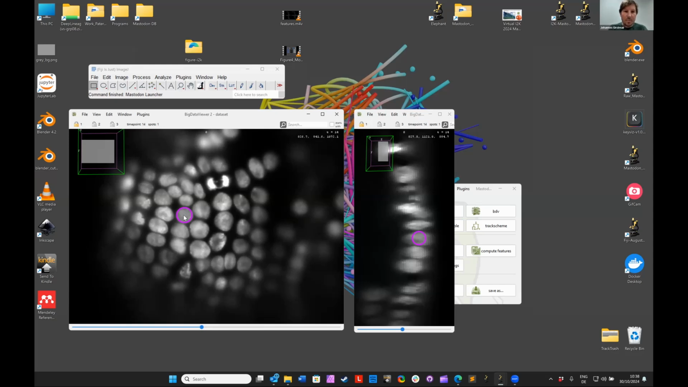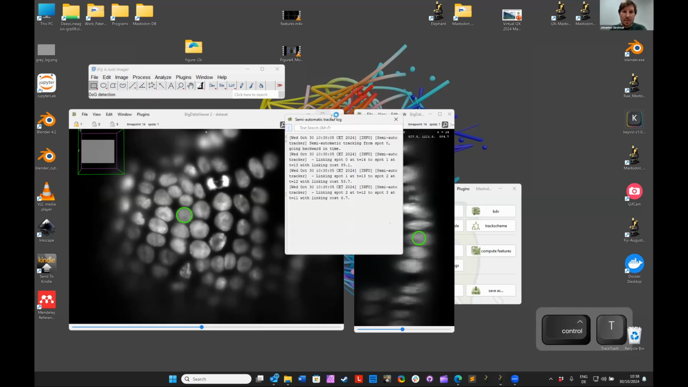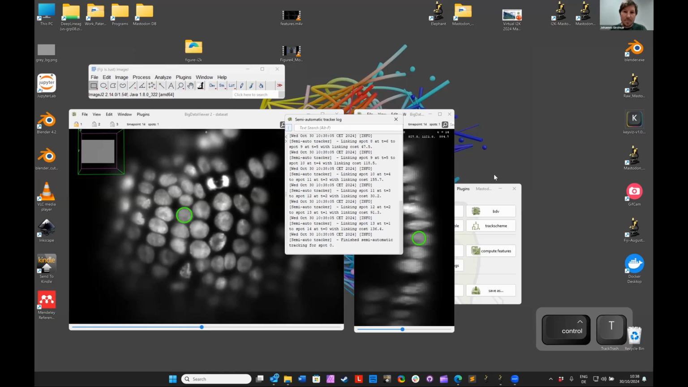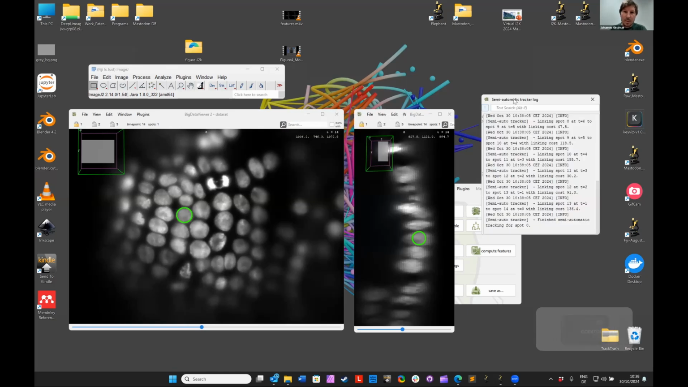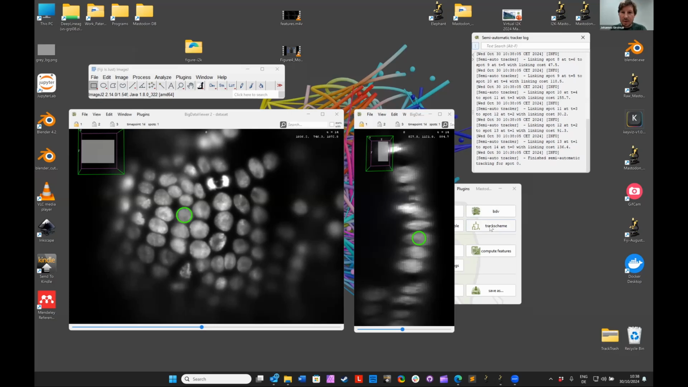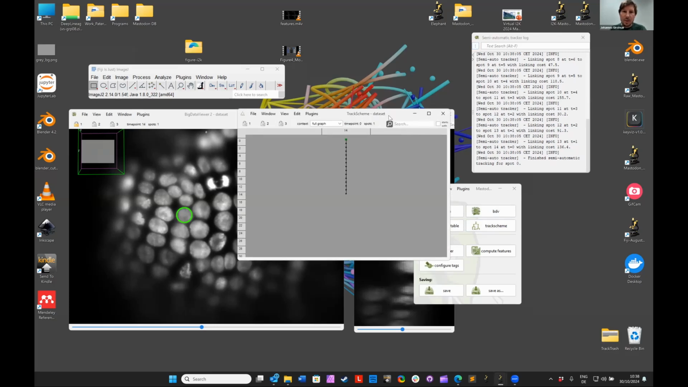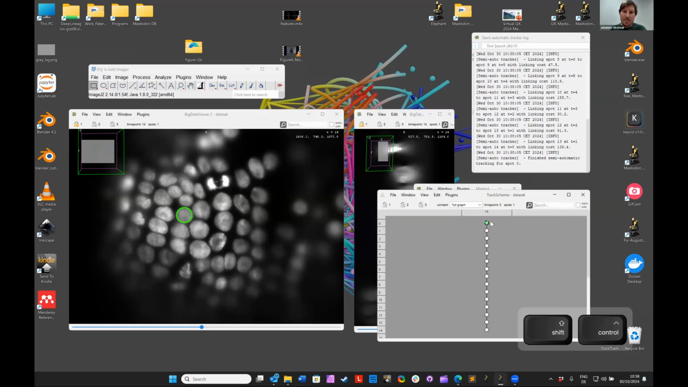And I will perform now some semi-automatic tracking by pressing Ctrl and T. And now we can have a look at the track scheme, which is yet another window. So here we can see I created manually a spot here.